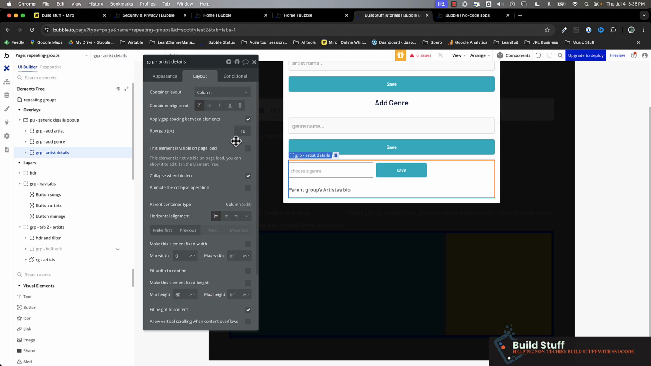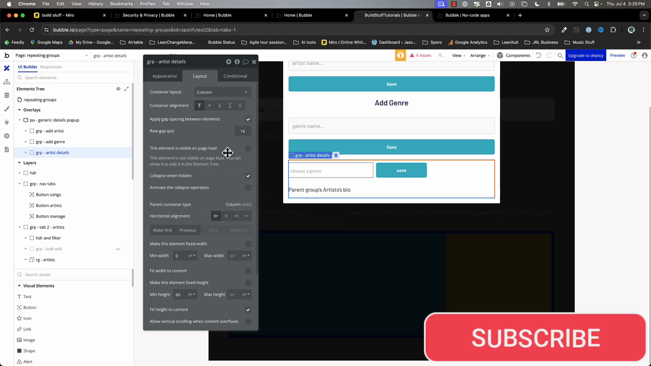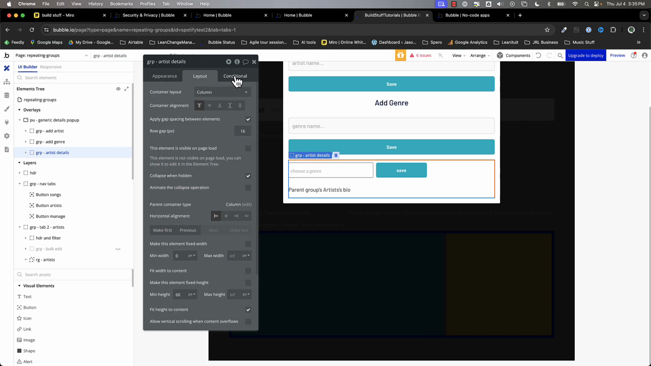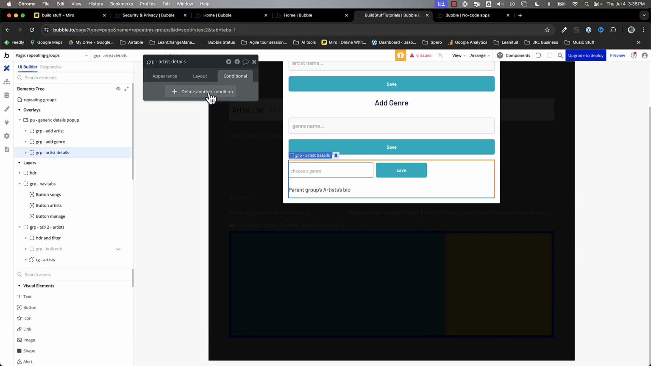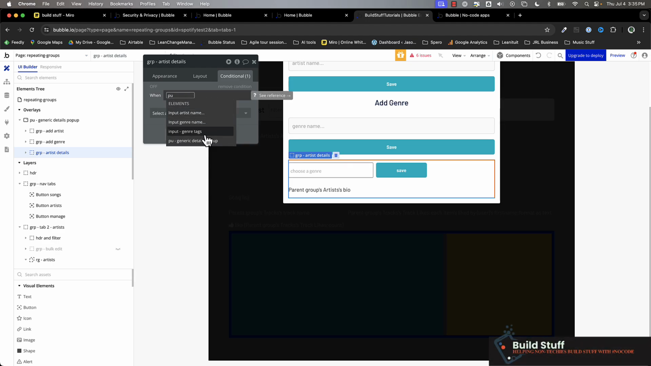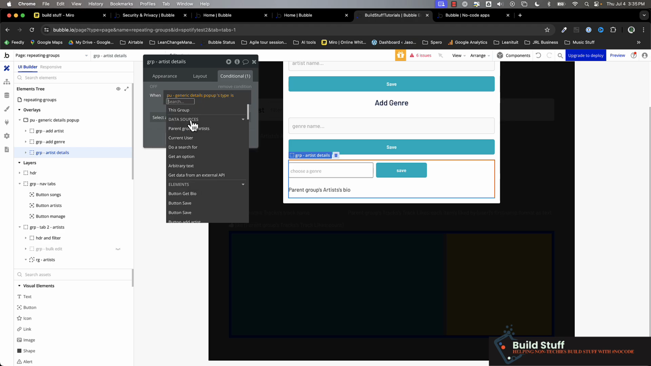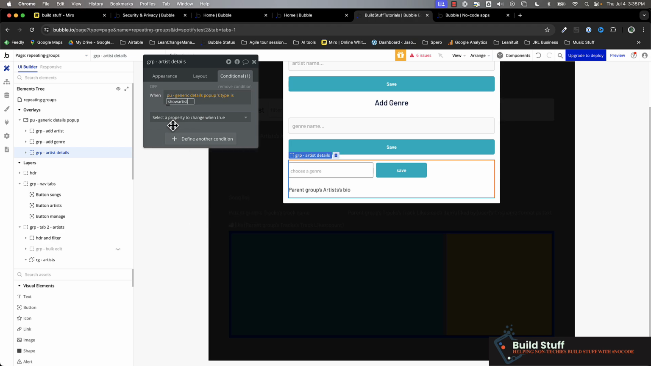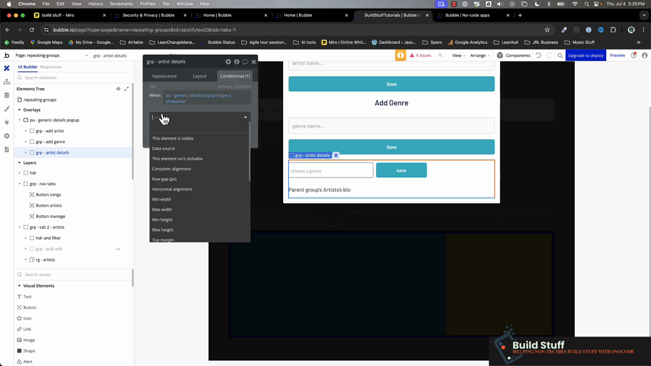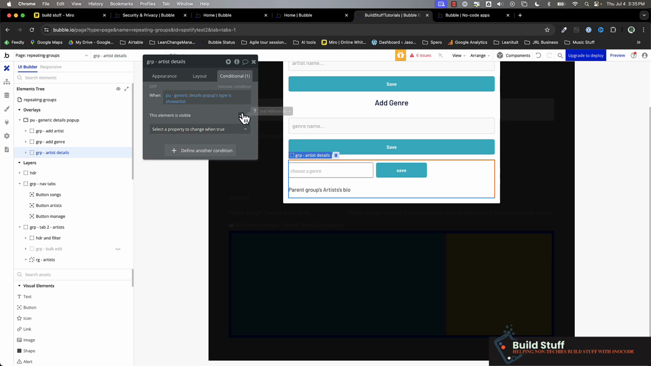So first of all, make sure all of your groups are set to collapse when hidden, and do not show this on page load. And what I want to do is I want to set a condition that when the pop-up type is show artist, then I want this element to be visible.